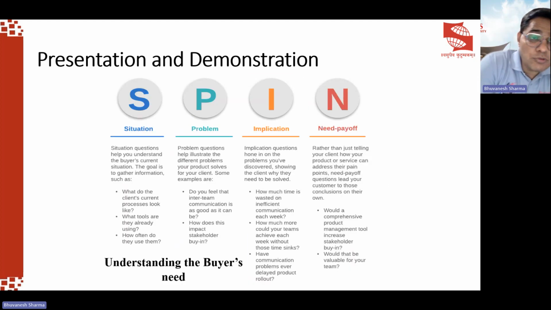Now, when I say the question approach, asking questions is important to understand the buyer's need. There is an important approach which we call the SPIN approach in sales. What is this SPIN approach basically? The SPIN approach is asking questions to the customer so that you try to uncover the need of the customer. You ask different kinds of questions: situation based questions, problem based questions, implication based questions, and need payoff questions.